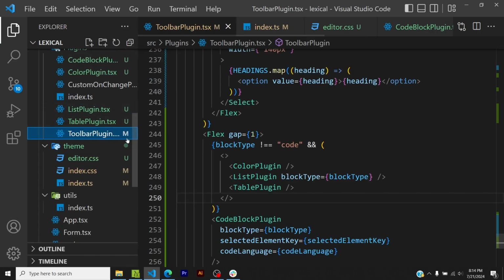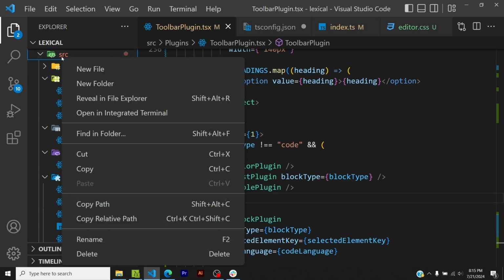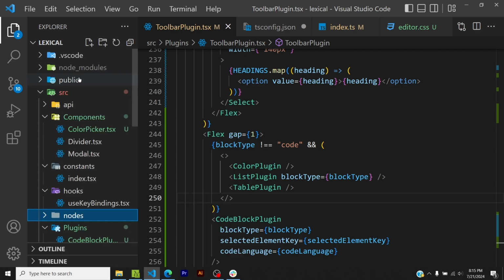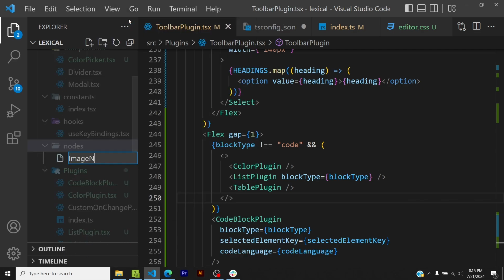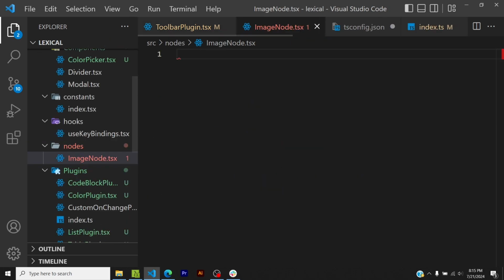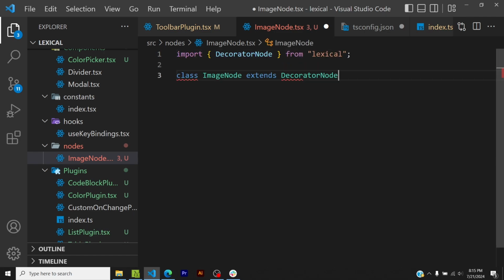So first of all, I will create a node. I'll come here and create a folder, nodes. Then inside this nodes folder, I will create imageNode.tsx. Now let me create a node. So I'll say class ImageNode extends DecoratorNode, and this would have a return type, which would be JSX.Element. This would be the thing which would be returned.